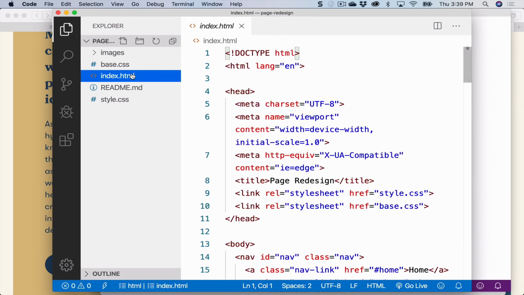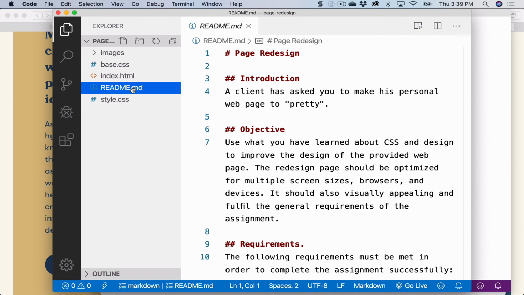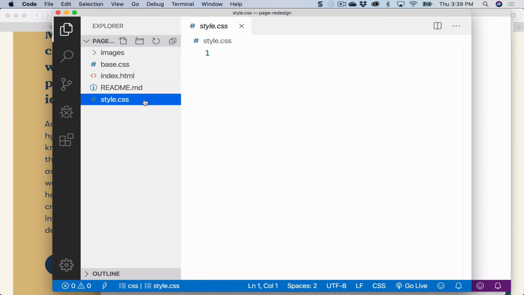You have the index.html for the HTML. There's the README file, which contains the instructions for the assignment, if you wish to look at those. And then you have style.css. This is the file that you're going to be making changes to, and it is empty. Okay, so everything you're going to be doing is going to be done in this file.